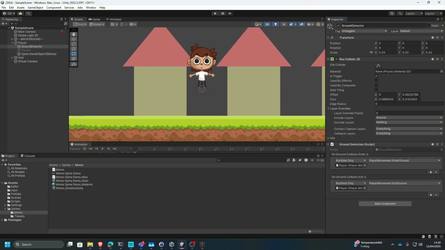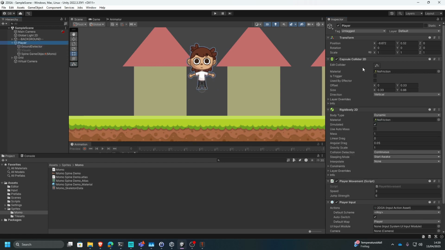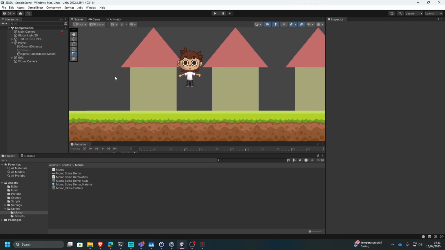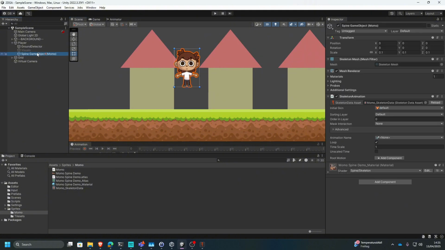But maybe if we go for 0.1, now this is the ground detector here, and so this looks all right. Our visuals are a bit bigger than the actual physics object, but for games that's usually fine. And we have the component in there.